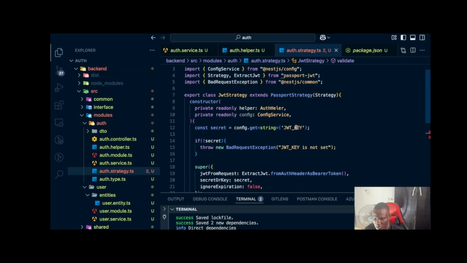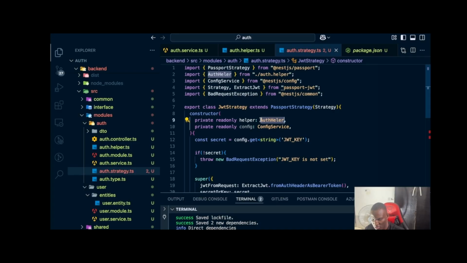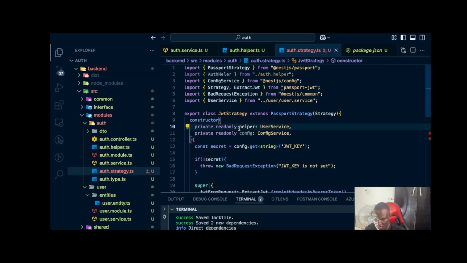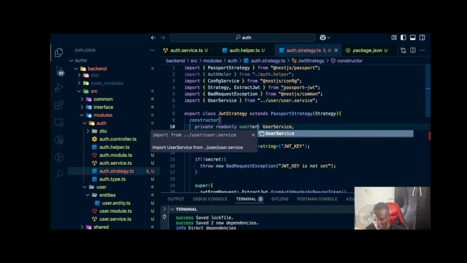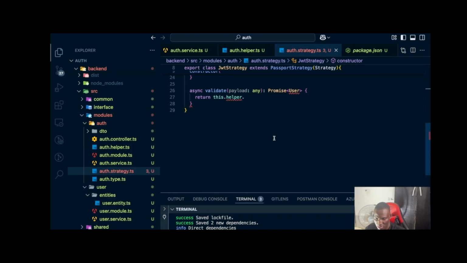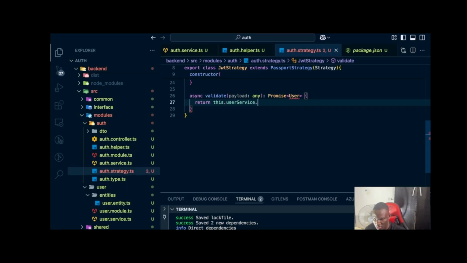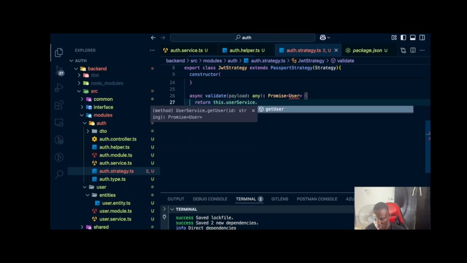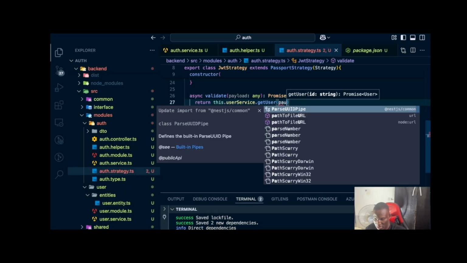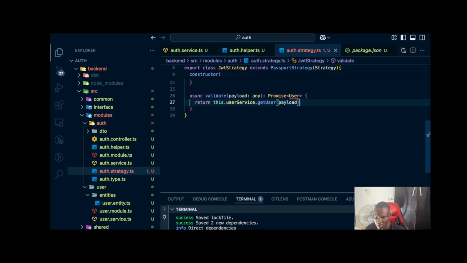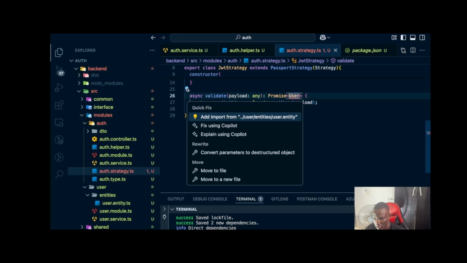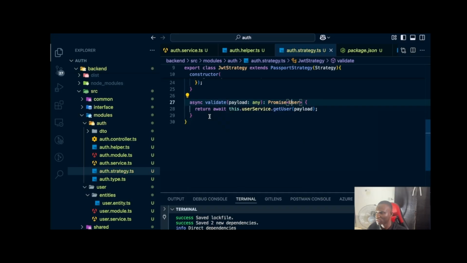And let's use user service instead, because we need to get that user right there. So this should be user service. This user service dot find dot get user. So we pass that payload to that, and yeah. So this returns a, let's just wait for this. Okay, let's import that. Yeah, so basically this is all we need to do.